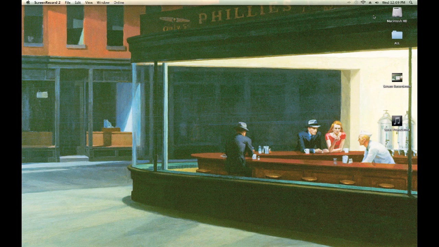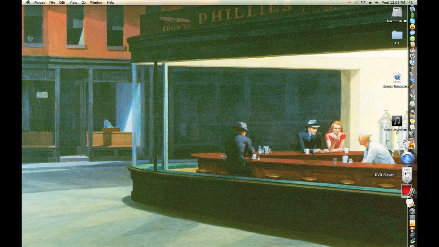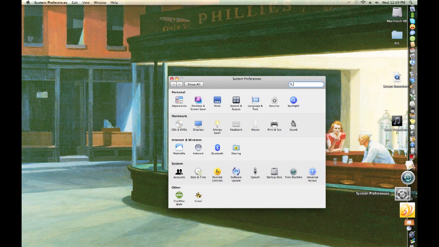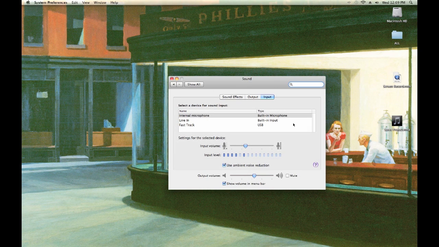All right, here we are at my trusty old desktop. So the first thing you want to do is find your system preferences. It's always in the dock. It comes default that way. So the icon looks like this and it's system preferences. So click on that. Now, once that's open, here under hardware, go to the one that's all the way to the right. It says sound, and we'll click on that.